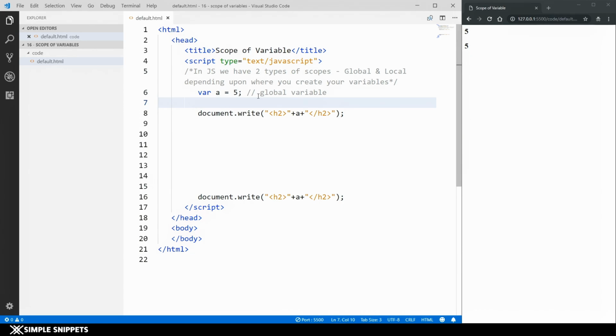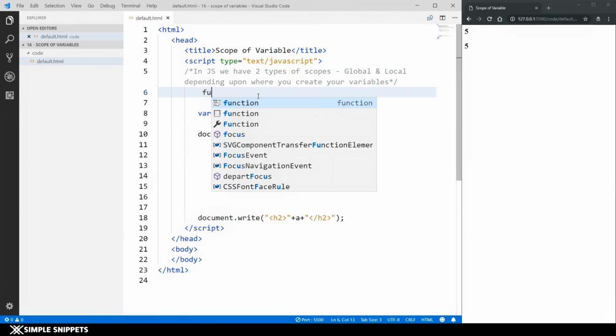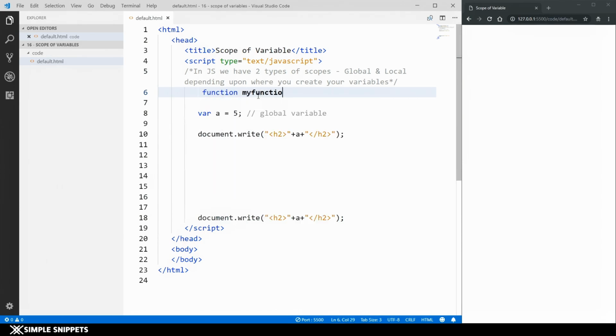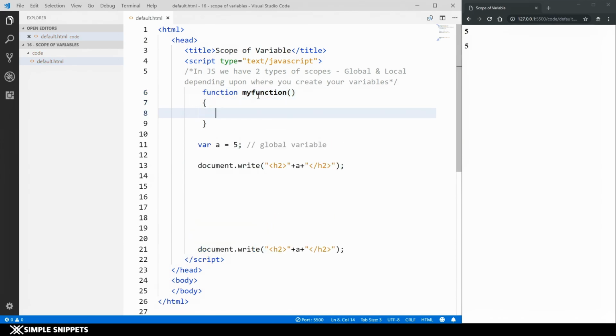So what is a local variable then? When you define a variable inside a function, that variable is a local variable to that function. Okay, so let's try to do that now. We've already seen what functions are in the previous video. If you don't know what functions are, you can check that video. So I'm just going to create a function saying function myFunction, opening and closing round brackets, and the body of the function. And now what I'm going to do is, I'm just going to cut this and paste it inside the function. And now you can see the output.